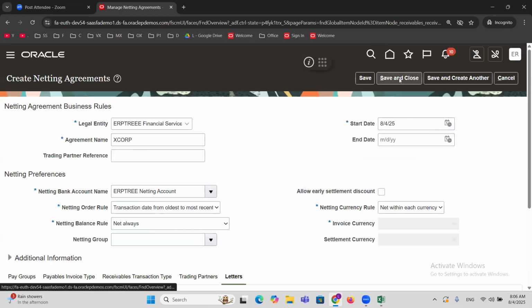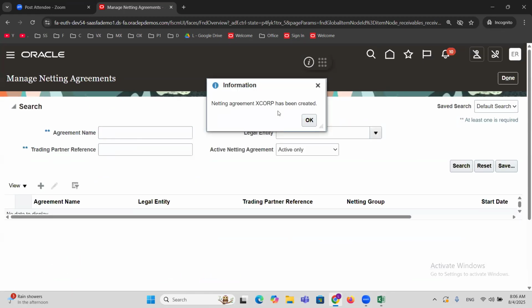Okay, say save and close. If it works, okay, or else we'll try in the other instance. Yes.